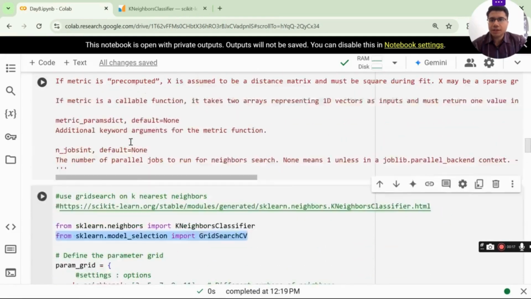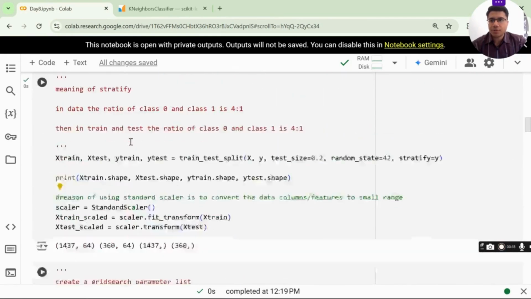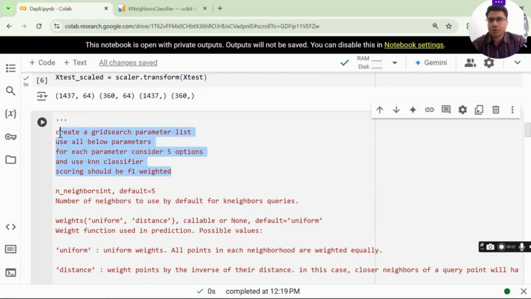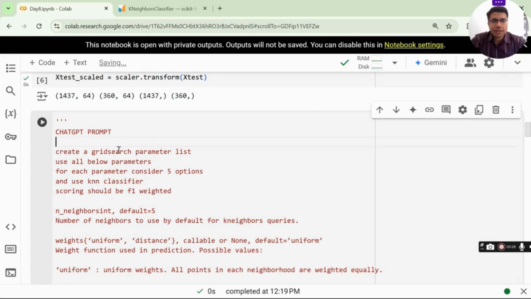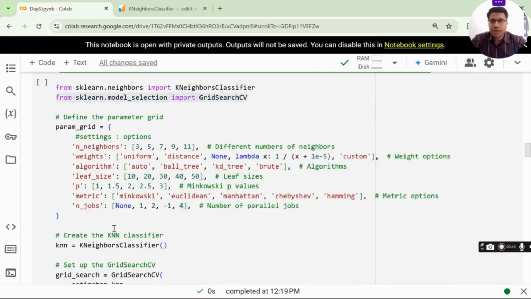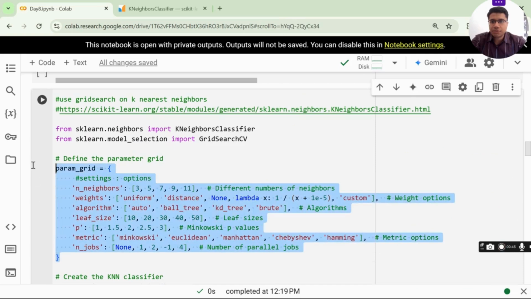I went to ChatGPT, and I wrote this prompt to ChatGPT. Create a grid search list from the parameters. For each parameter, consider 5 options. Use KNN classifier, and scoring should be F1 weighted. Okay, so based on this, the grid was developed. This was the parameter grid.